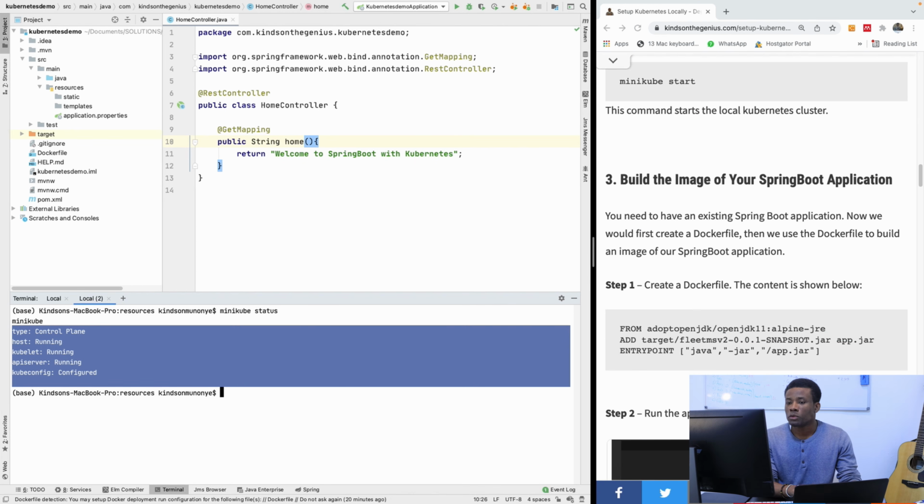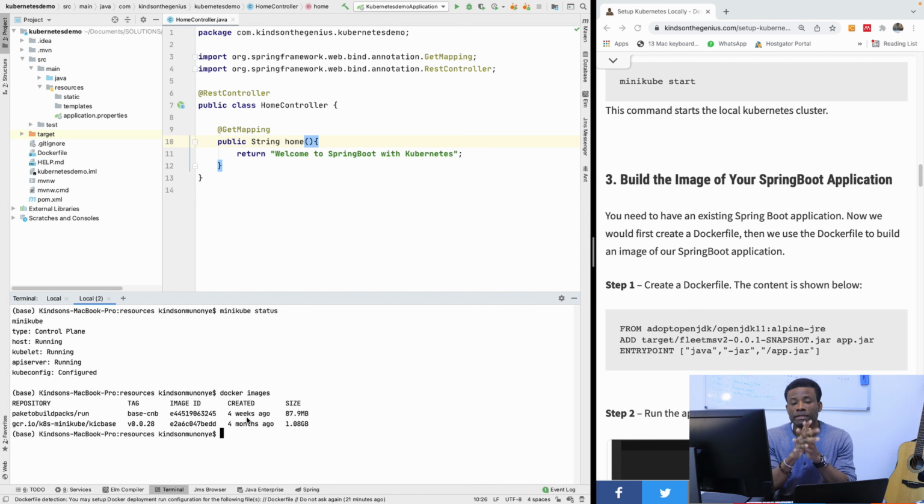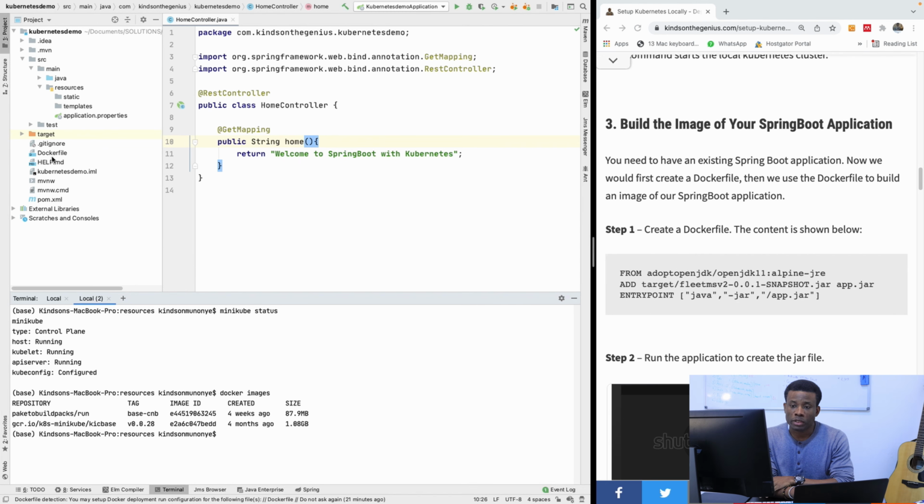Okay, so let's now go into the real tutorial. We want to build an image of our application. Now if I enter the command docker images, you see that we don't have an image of our application. This application is called Kubernetes demo. So I want to create an image of this application, and to do that I need to use a Dockerfile. So you need to create a Dockerfile.